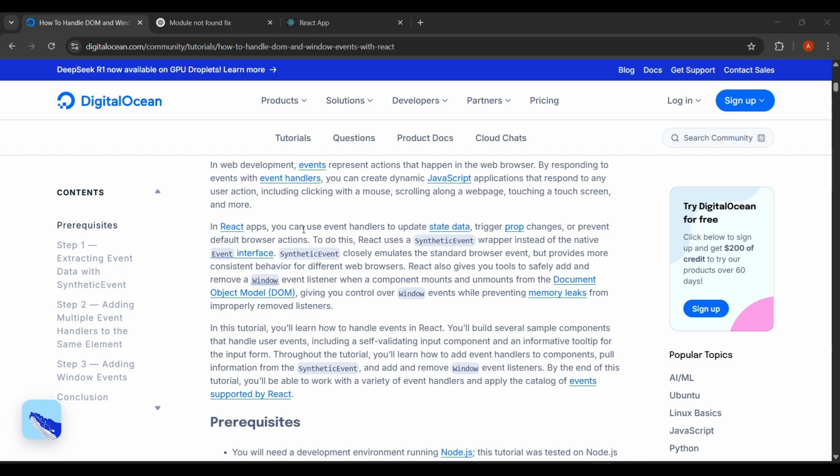Synthetic event closely emulates the standard browser events, but provides more consistent behavior for different web browsers. In this tutorial, you will learn how to handle events in React. You will build several sample components that handle user events, including a self-validating input component and an informative tooltip for the input form.